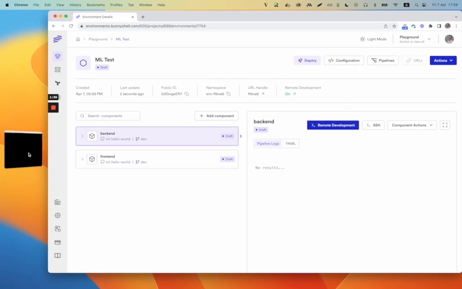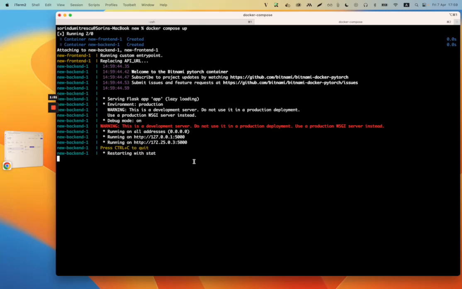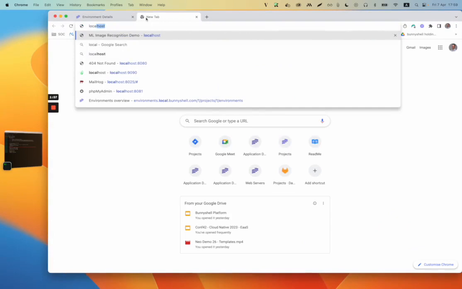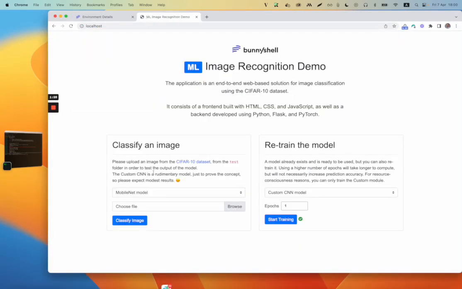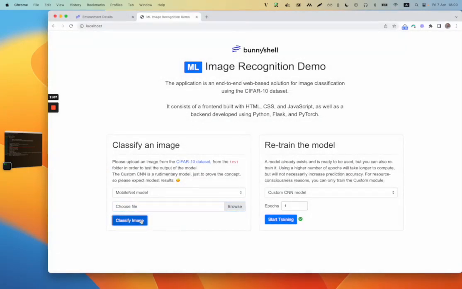So first of all, let's see what the template does. I'm gonna run the project on my local machine to see how it looks like and what to expect. So I'm gonna open localhost, and I can see that I have here the front end. And if I choose an image to classify it, I see that it was classified correctly as a ship.